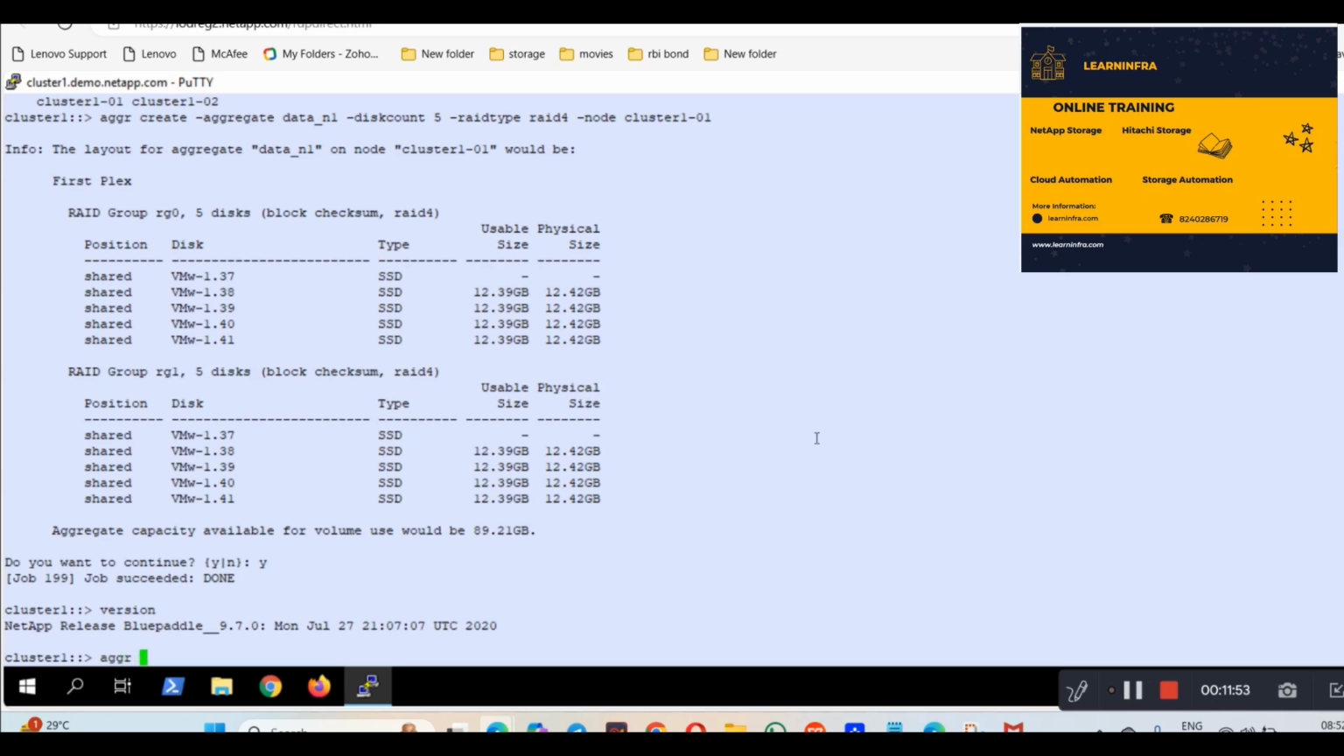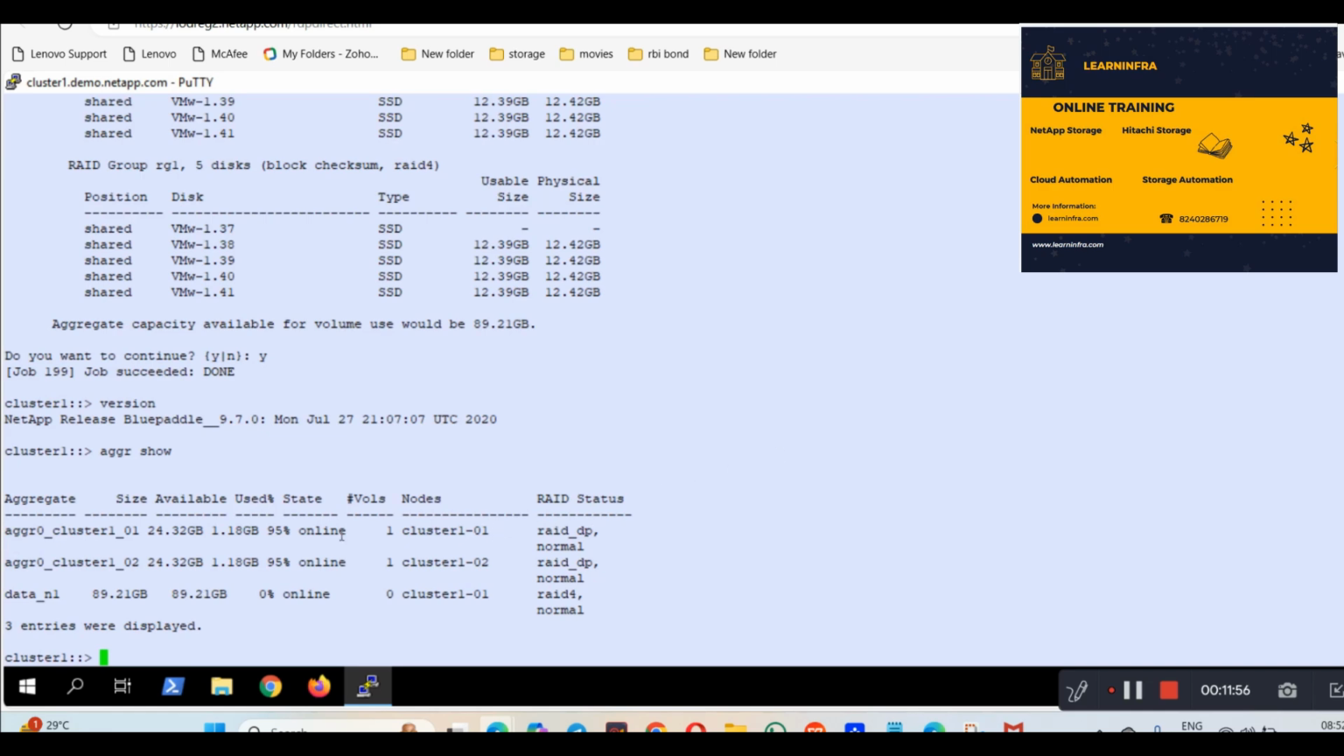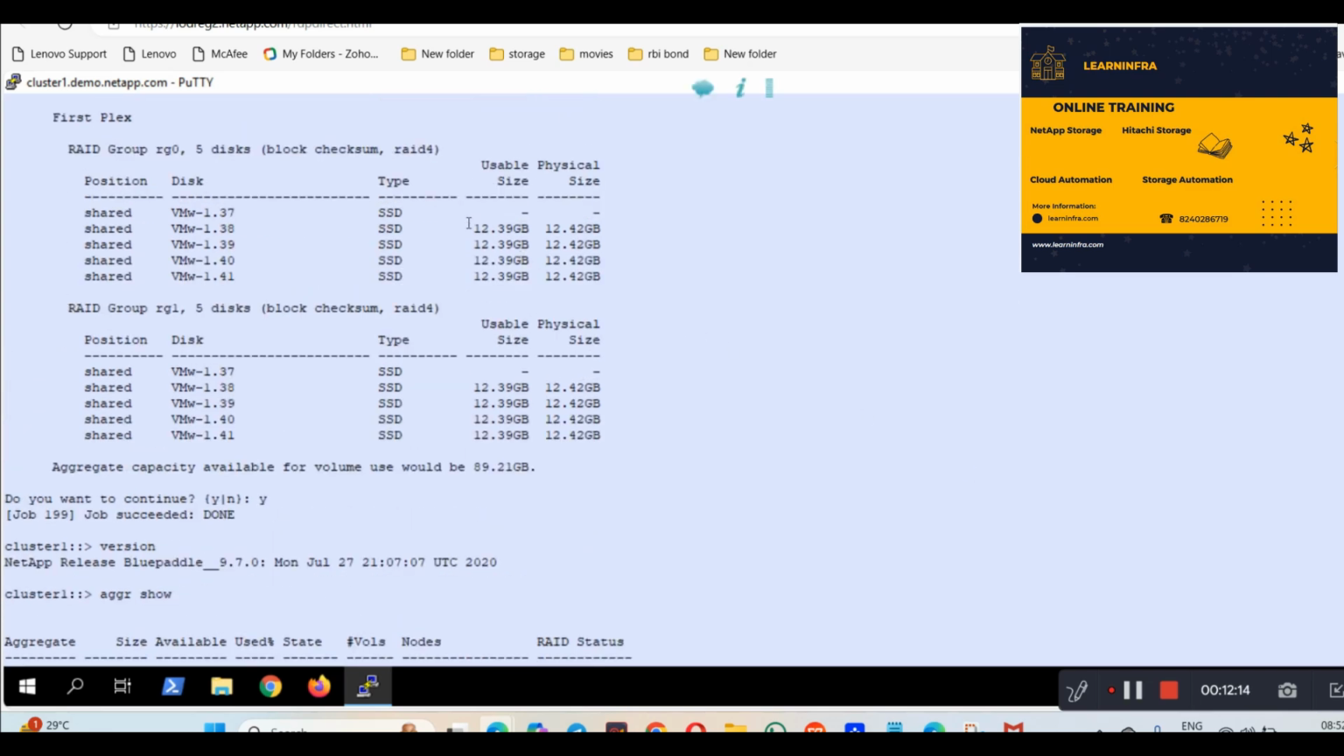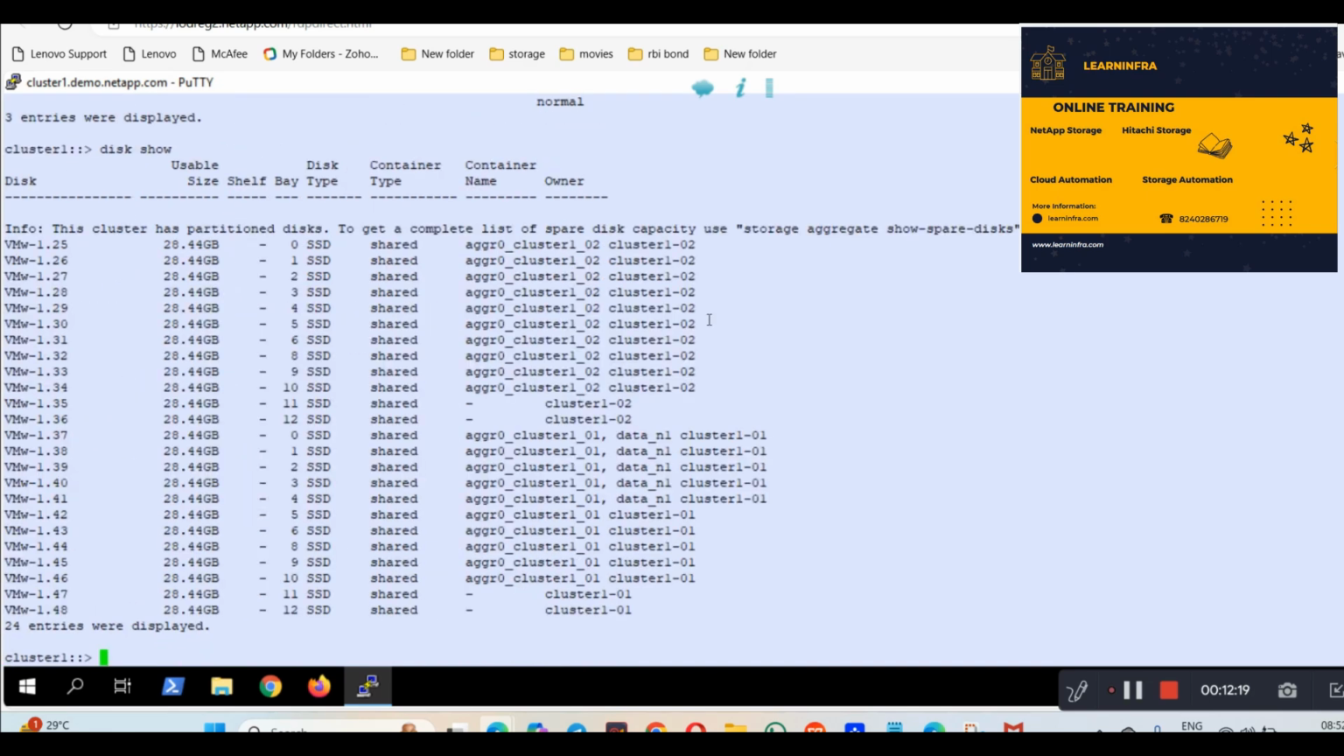If you go for aggregate show, this is the one that I have created: 5 disks with RAID 4. RAID 4 means I have only one parity disk. What you can see here is 4 data disks and one parity disk. These are not the whole disks, because the disk size will be much bigger, so you have data partitions and root partitions.